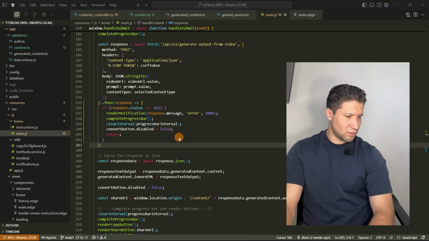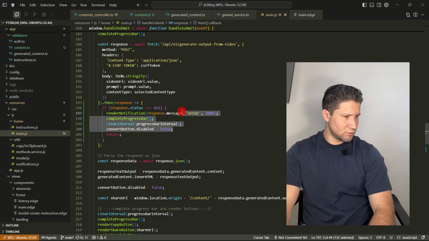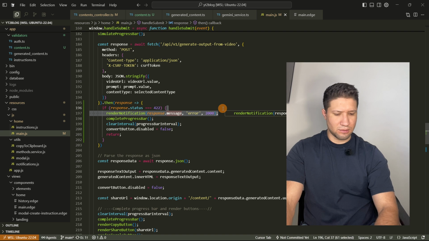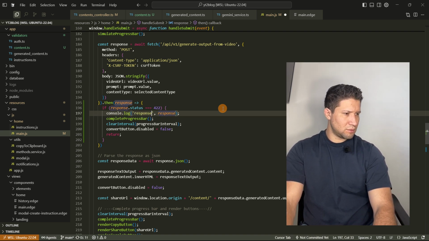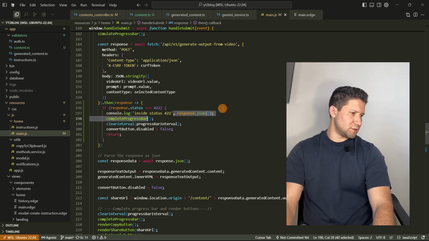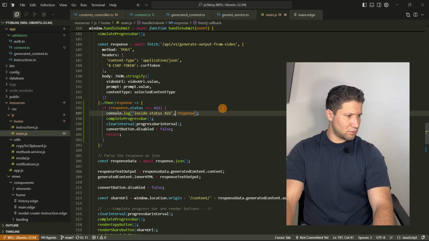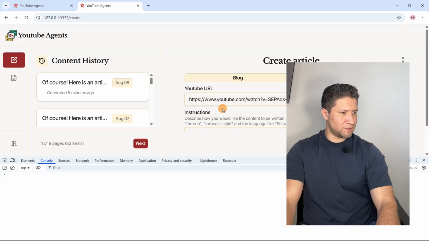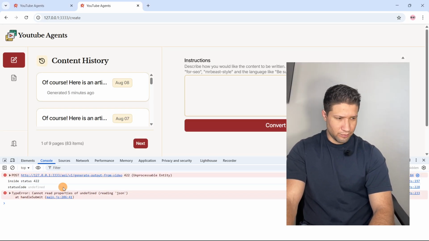Okay, so let's see. So I'm going to do something like inside status 422 and just this for the moment. So like this. So let's see if we console log this. Okay, so yes, we are inside status 422.